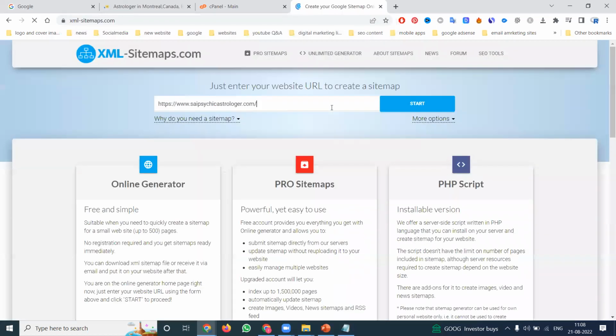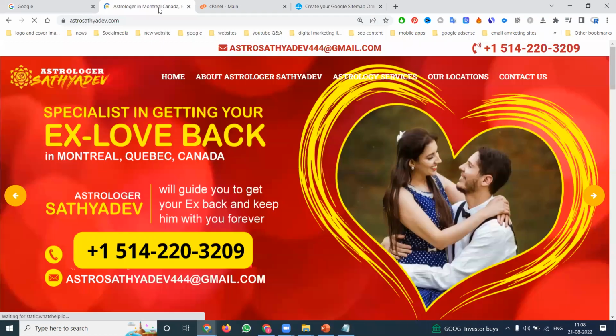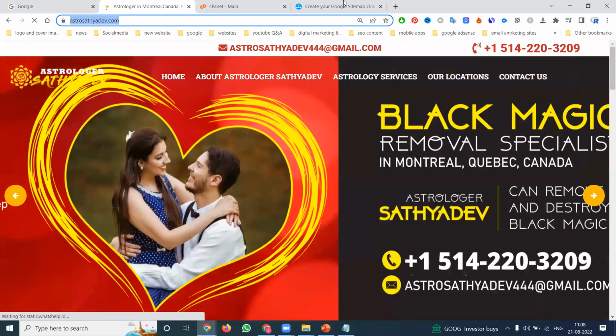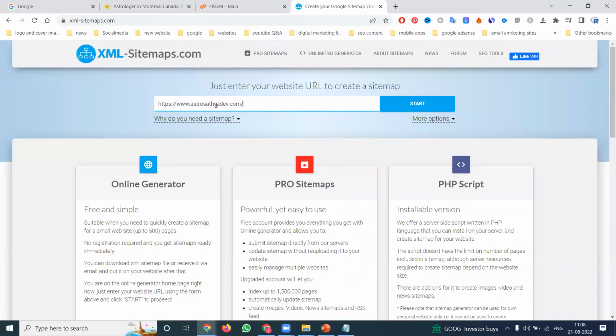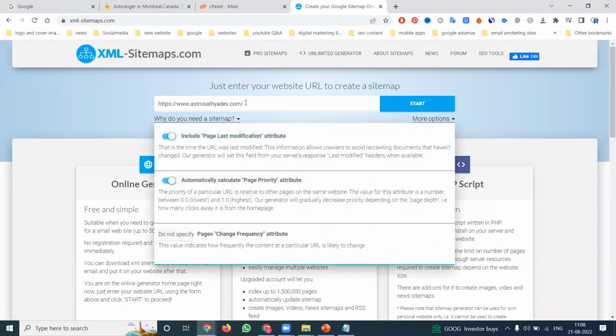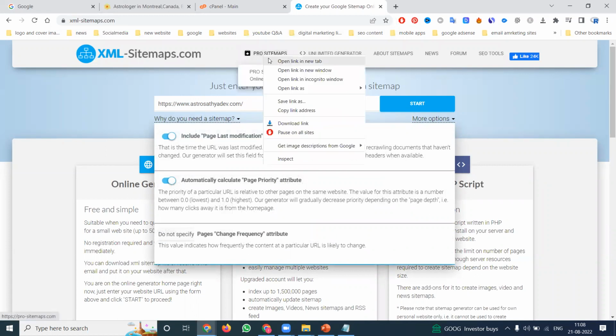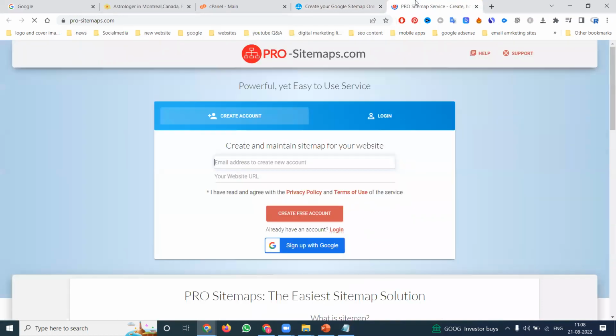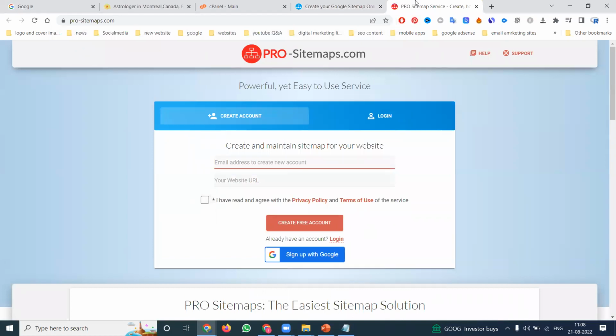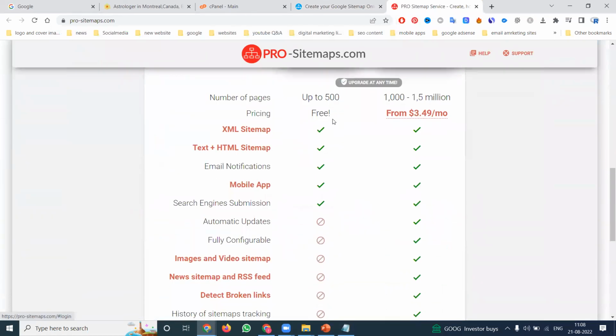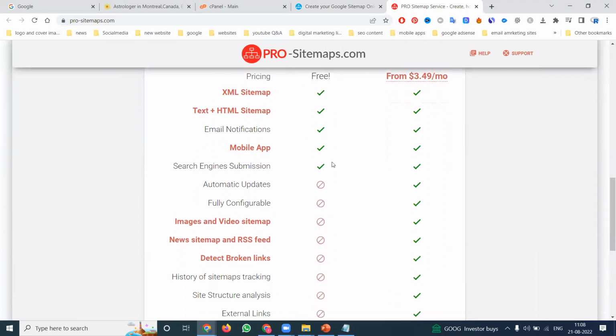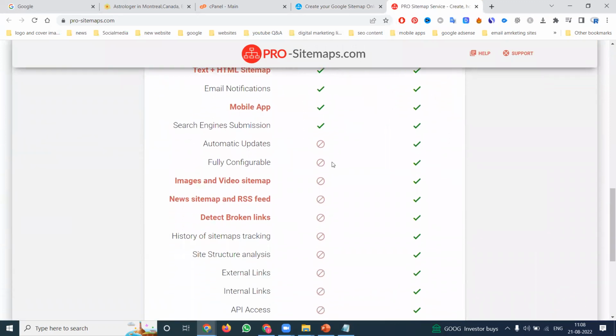For the XML sitemap, there is a website called xmlsitemaps.com. In this, we can click for more options. First, you enter the website here. With the XML sitemap, we can download up to 500 links for free. That counts how many web links are on your particular web pages, and it gives the information only for how many web pages are counted.